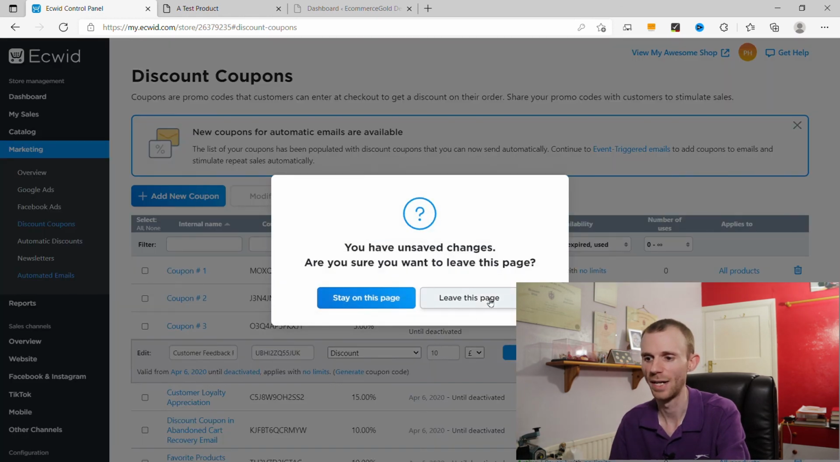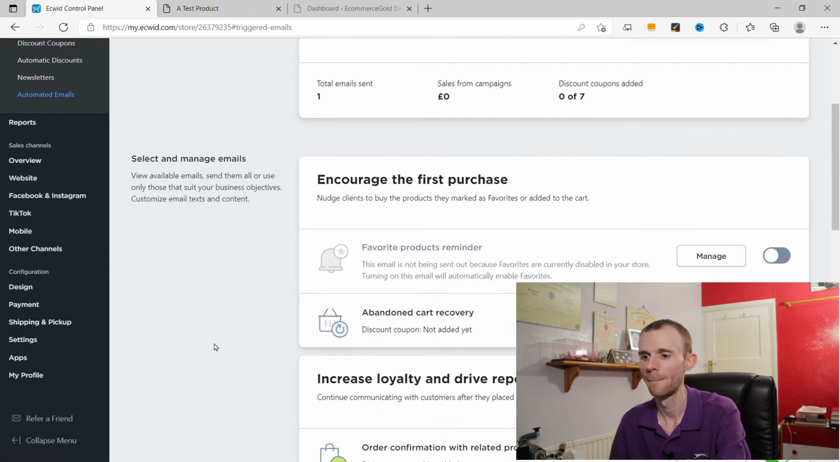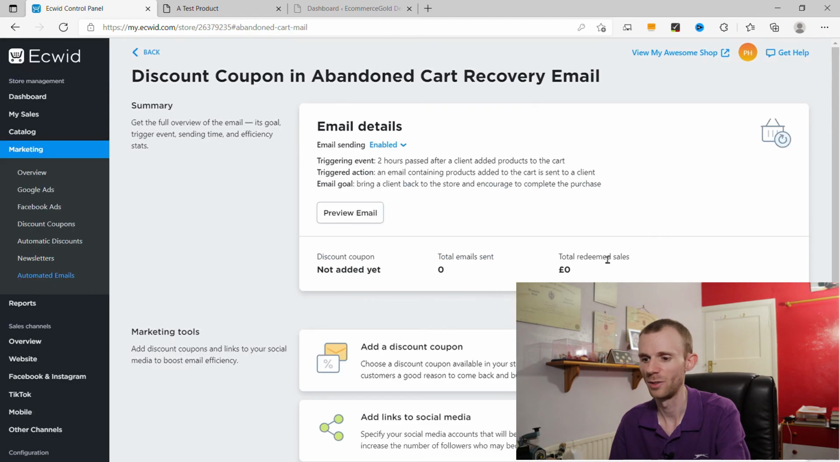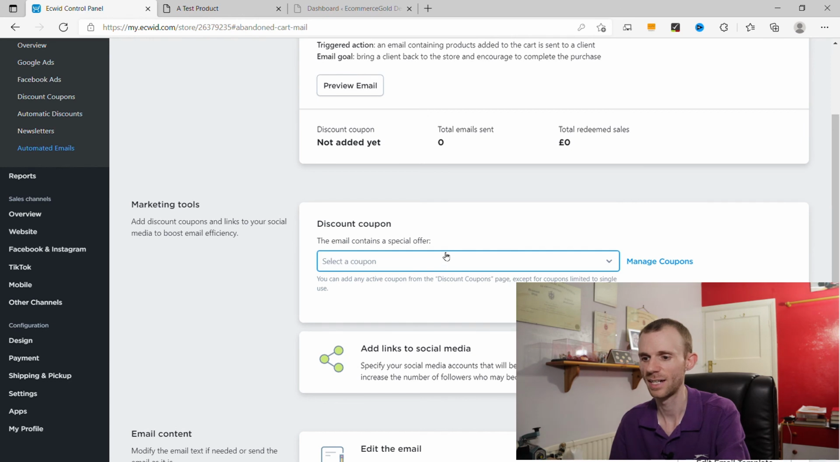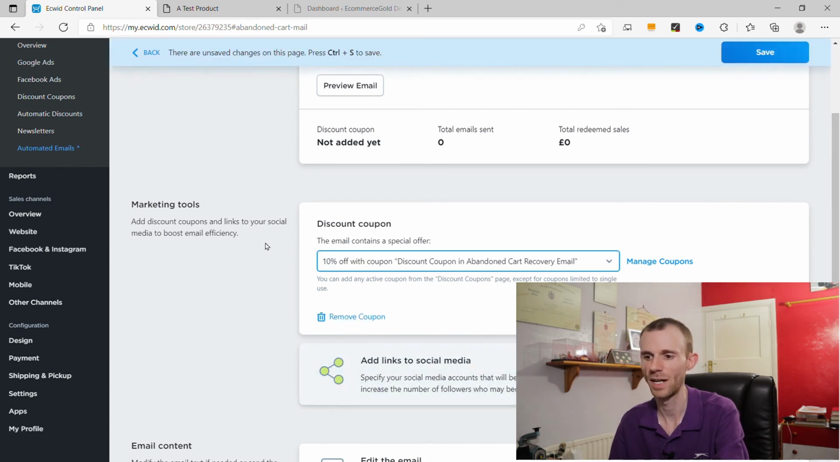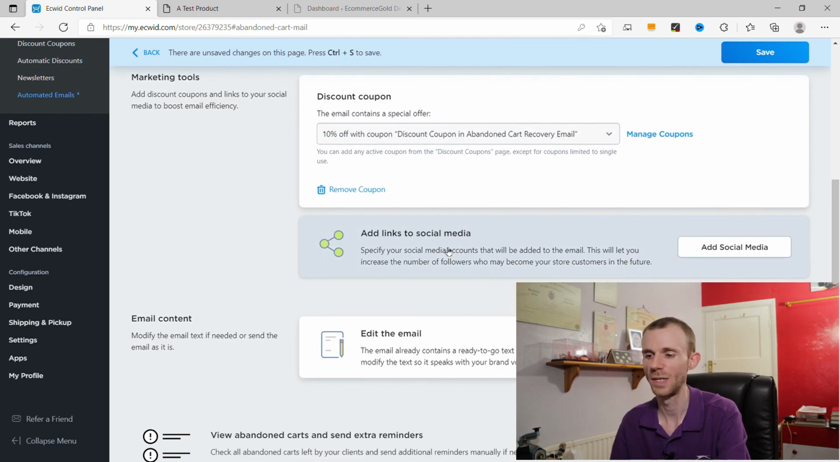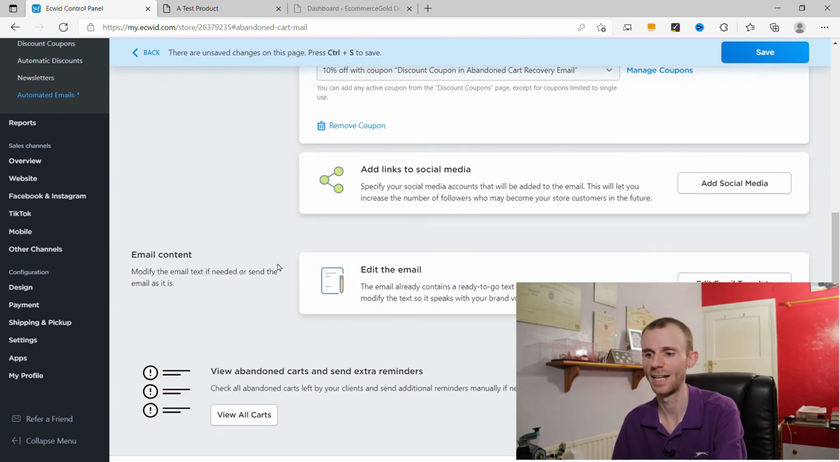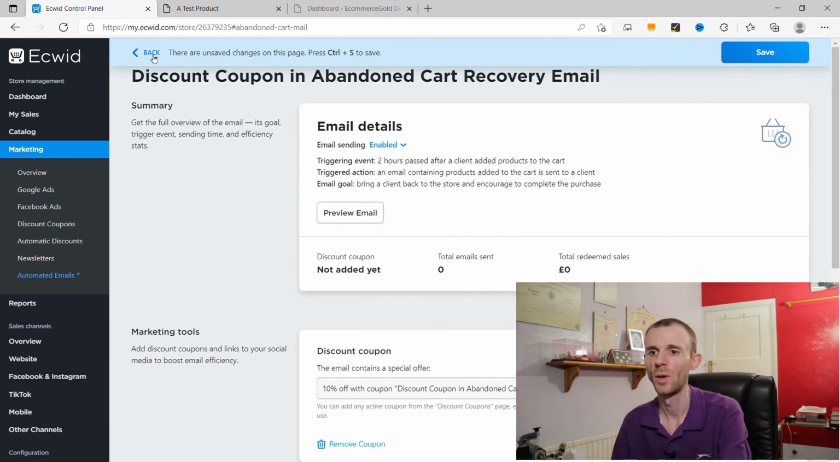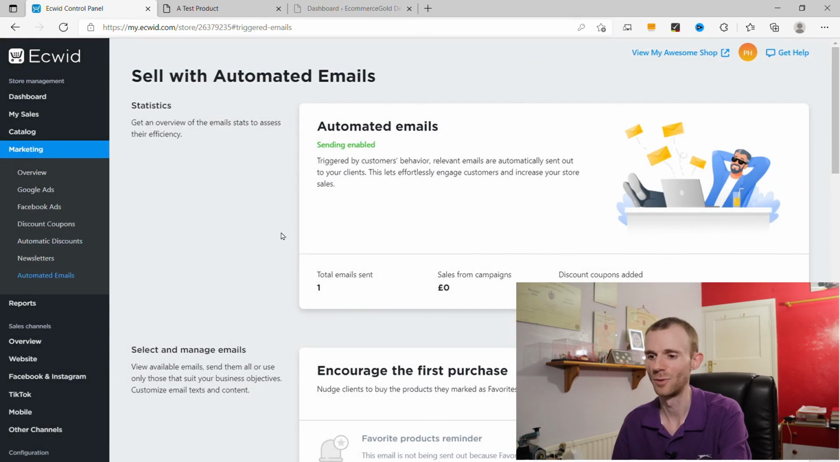But if we go on to automated emails, once again, you can choose which discount coupons are added to these emails by selecting the discount coupon. So say we selected the discount coupon for the abandoned cart email, then it will send an email to the customer with this 10% discount code. So if they come back, they can save 10% on their cart. You can then add the social media links that you added in your settings if you want to, and you can also go through and edit the template of the email. But once again, I'm not going to save that for this video.